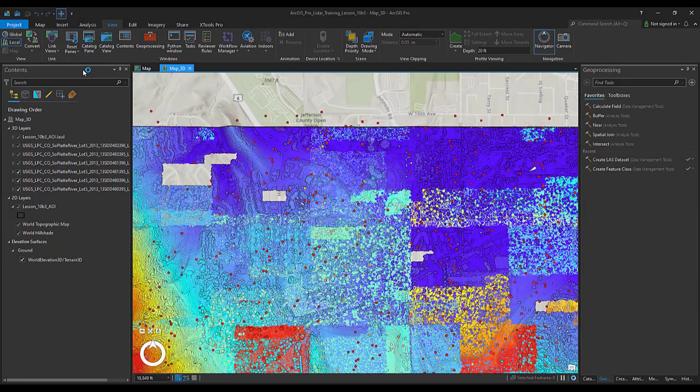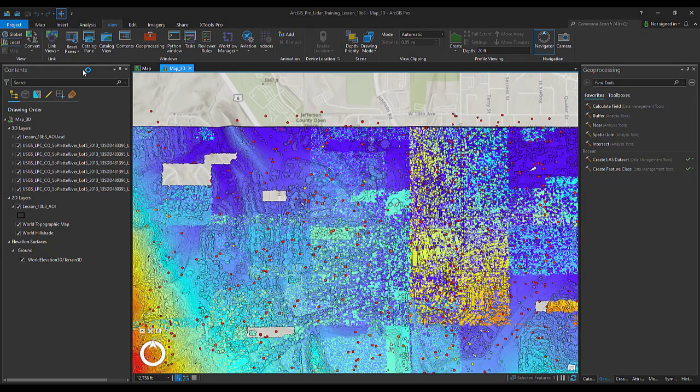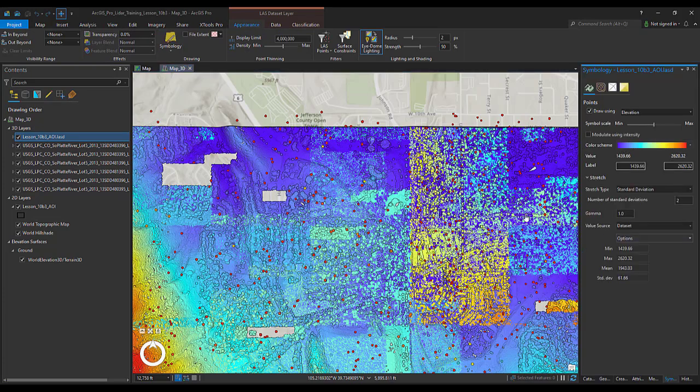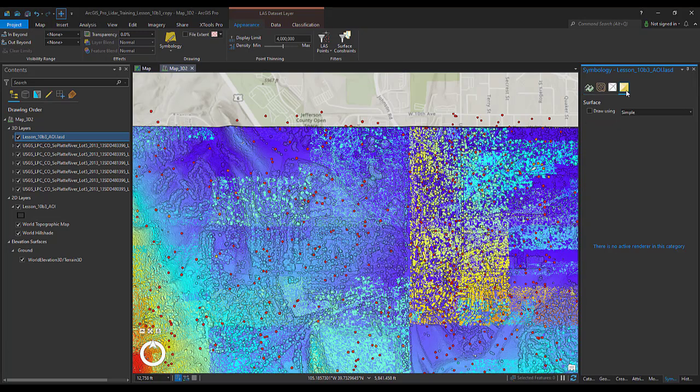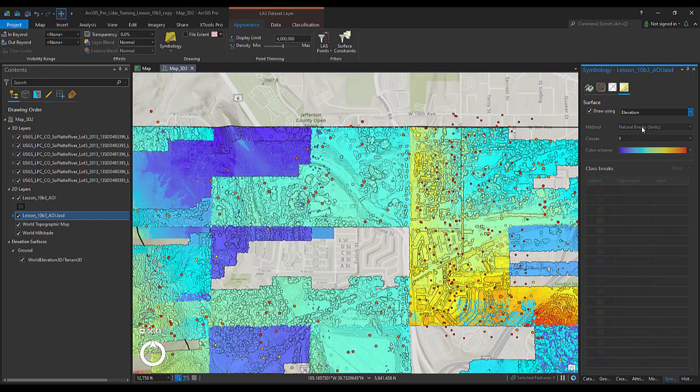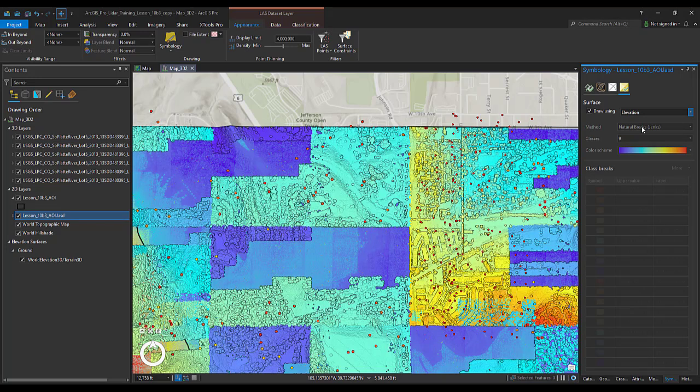In the 3D rendering of the LAS dataset, make sure the LAS dataset layer is highlighted and click on the Appearance tab under the LAS Dataset layer ribbon. Click on the Symbology icon, and in the Symbology pane, click on the yellow pyramid to draw the layer using a surface and choose Elevation from the drop-down to visualize the dataset in the AOI. Make sure that the Draw Using box is checked. The LAS dataset will only show the clipped extent when it is drawn as a layer surface rather than a point cloud.